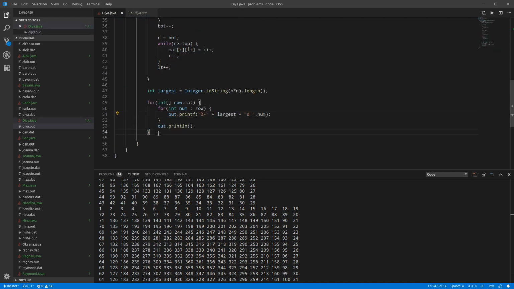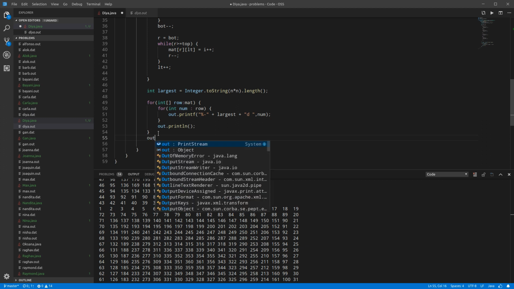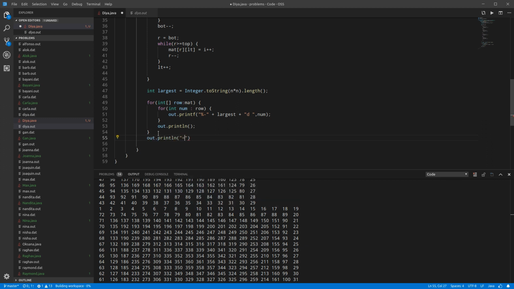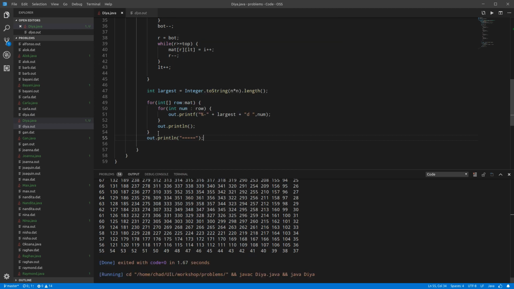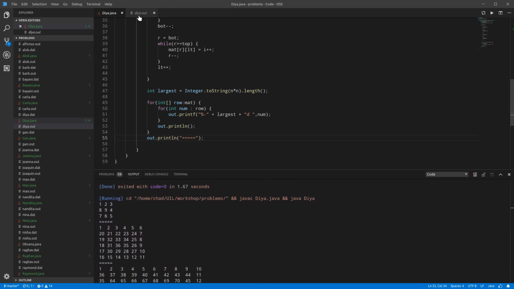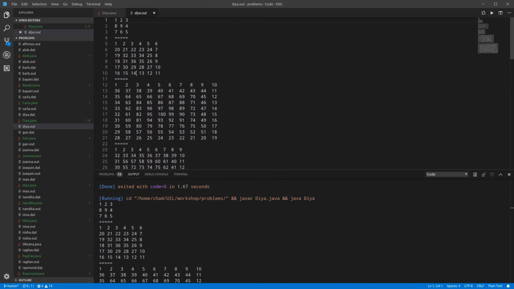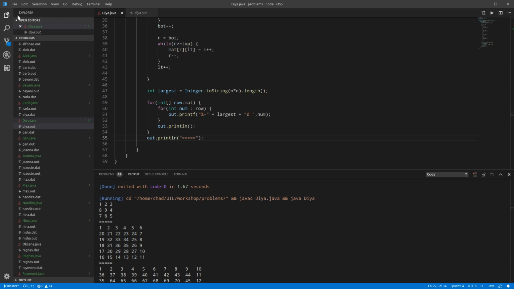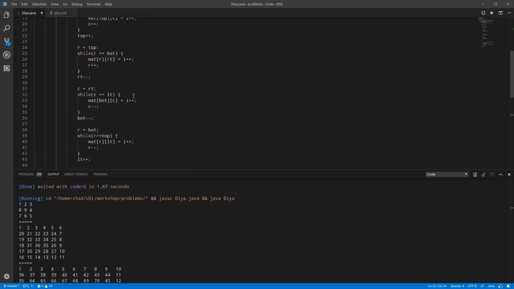So I will put that after this for loop, a println, and we want 1, 2, 3, 4, 5 equals. Save. Run one more time, and make sure that looks right. 1, 2, 3, 4, 5. That looks right to me. So there we go. A little rough there for a minute, but got it figured out.